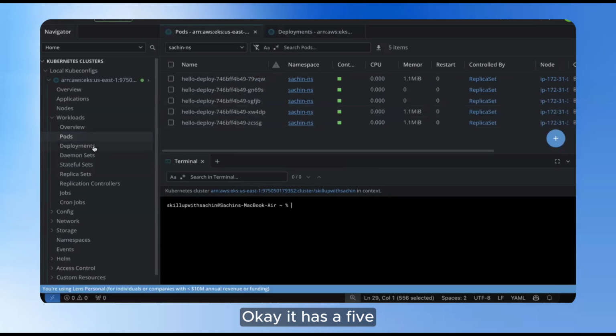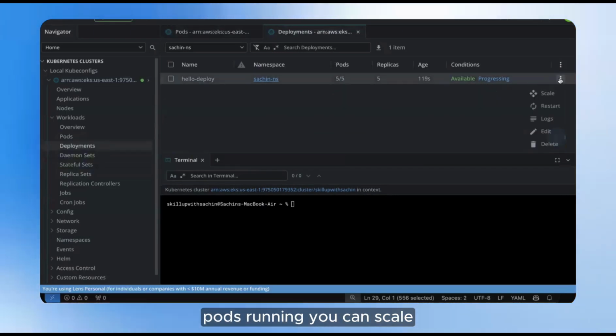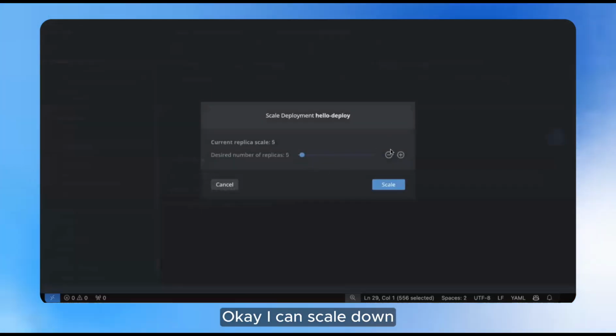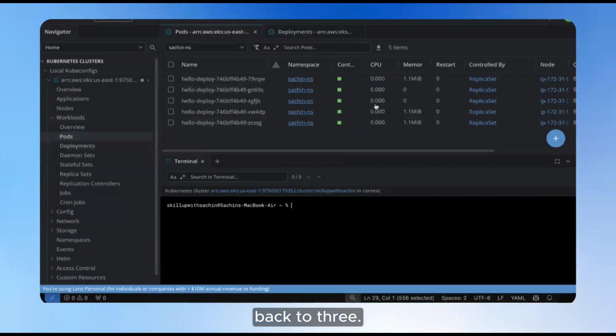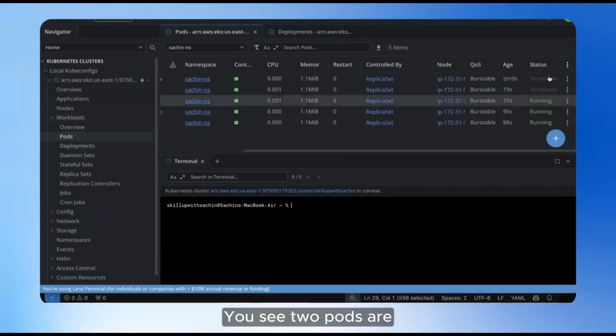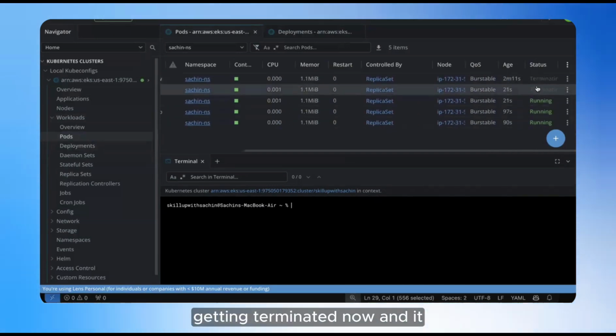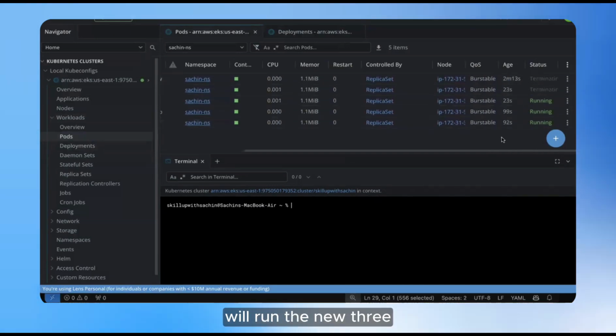Okay, it has 5 pods running. You can scale down your replicas. I can scale down my replicas here back to 3. It will come back to 3. You see, 2 pods are getting terminated now, and it will run the new 3 replicas.